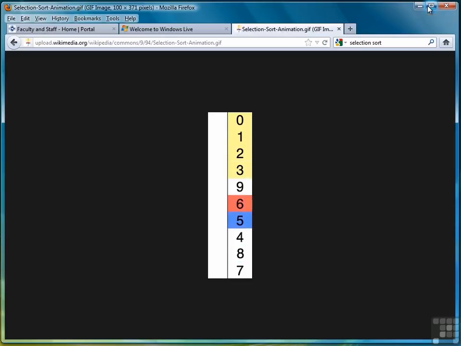The way the selection sort works is it looks through a list of elements for the smallest value, and when it finds it, it places it at the first position. Then it finds the second smallest value and puts it in the second position, and so on. So notice how it's going to find 6, then 7.